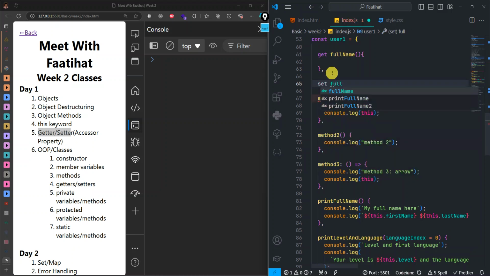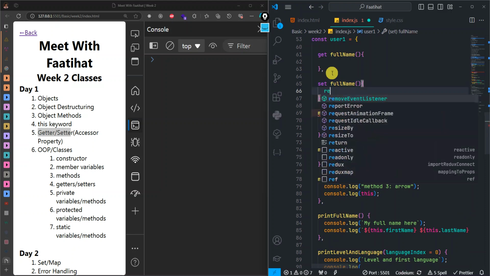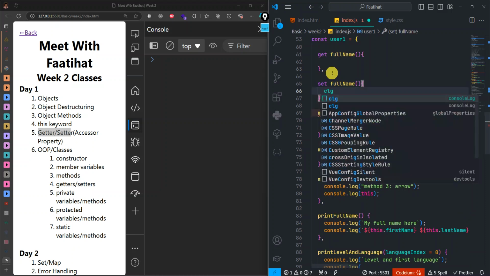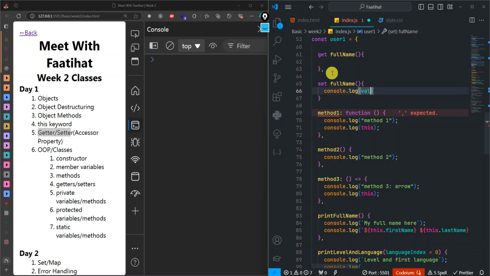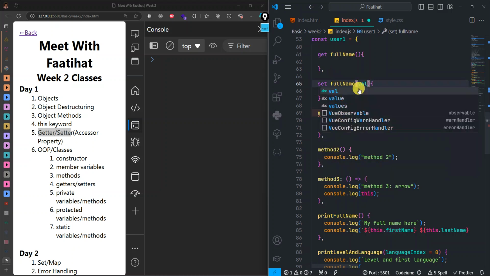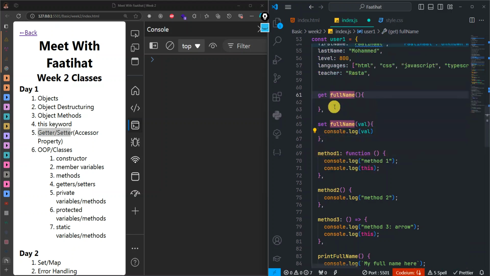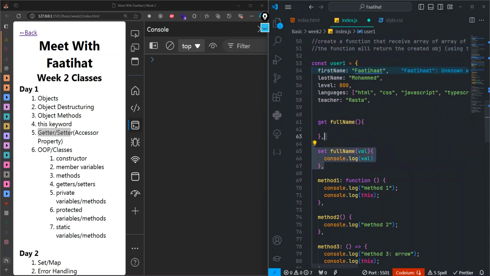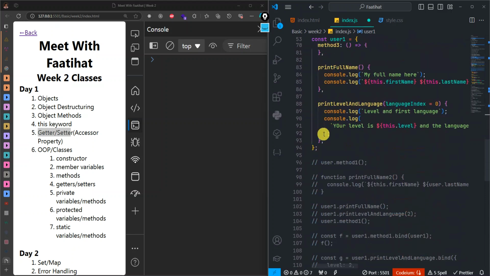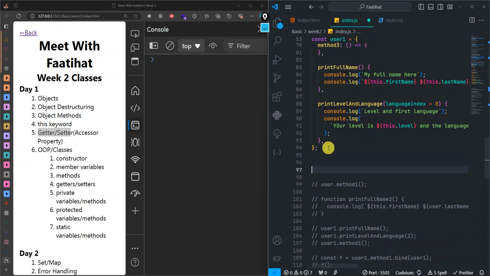So now if you want to set full name, you're going to see each one of them in action. Here I just need to console log out whatever you pass into it. So value, where is this value coming from? It's whatever you pass to it later on. So this is what we call the getter, and this is what we call the setter. Where you are defining them, it looks like a function, but when you want to use them, you'll be using them as a normal property.